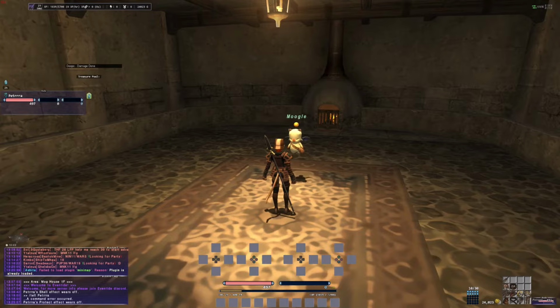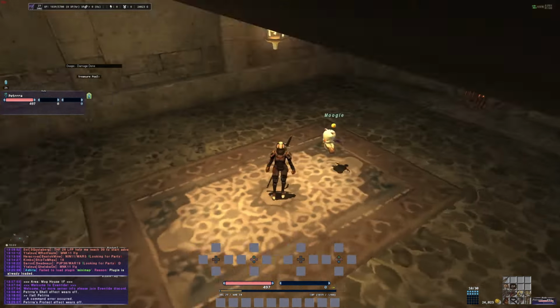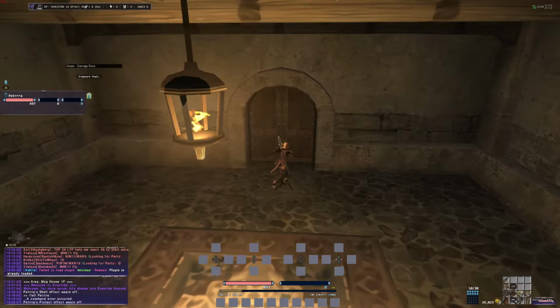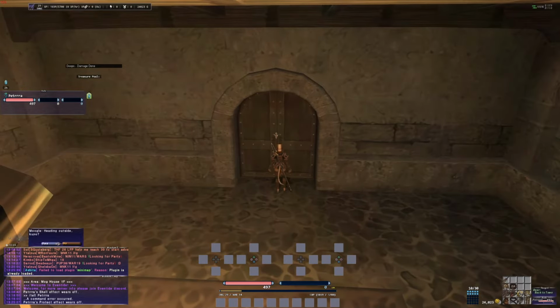Oh, maybe we just don't get the minimap in the Mog House. That actually makes perfect sense. My frame rate's going crazy right now, too.